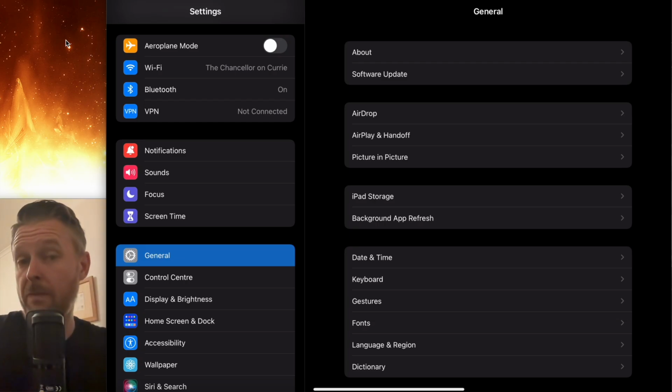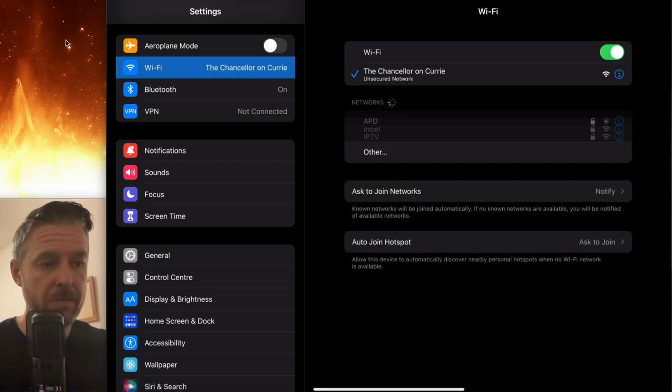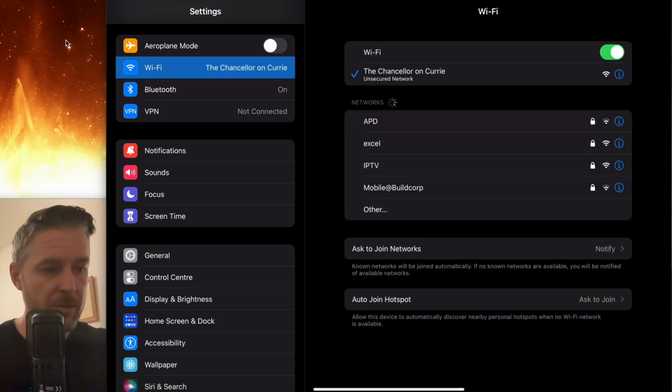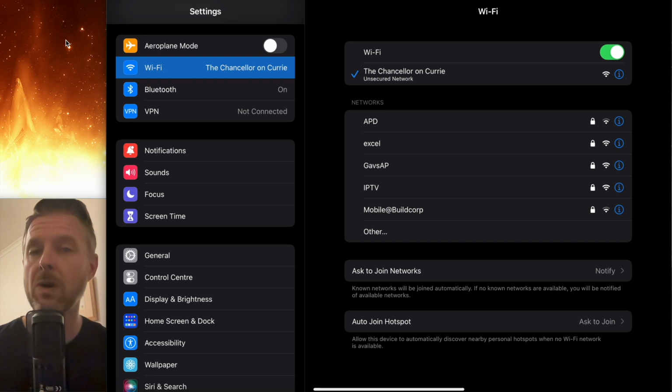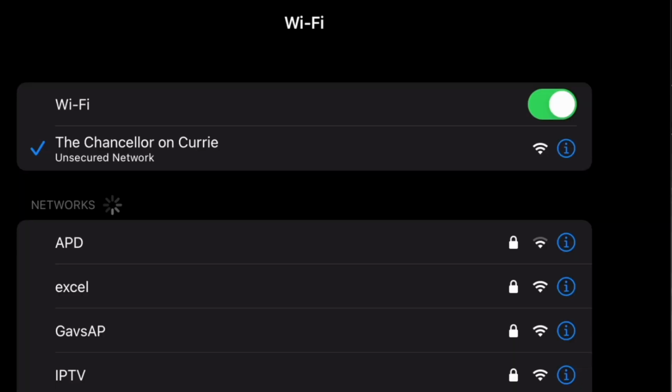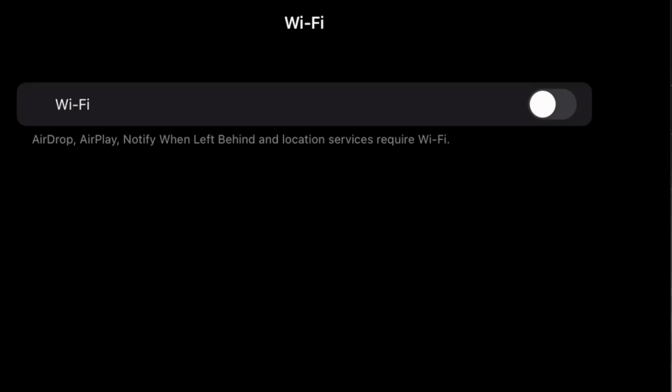So Wi-Fi, for example, we go into here, you'll see I'm connected to a Wi-Fi network. Here's a number of other Wi-Fi networks that I've got available. Only connect to Wi-Fi networks that you trust. If you're not going to use one, go and forget that Wi-Fi network. But ultimately, if you want to stay protected, if you want to stay secure, if you want to make sure that nobody is snooping, turn that Wi-Fi off like that.